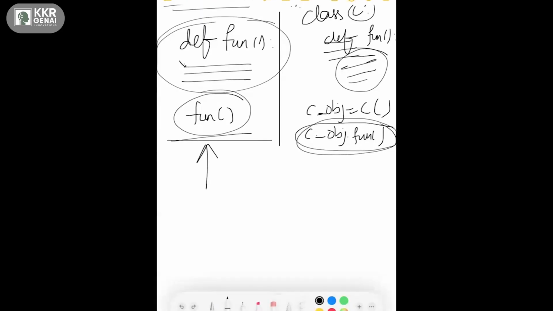So functions can be written outside the class, is that right? Yes, we can write them outside the classes, and then you can directly call them without an object reference. Got it. Thank you.